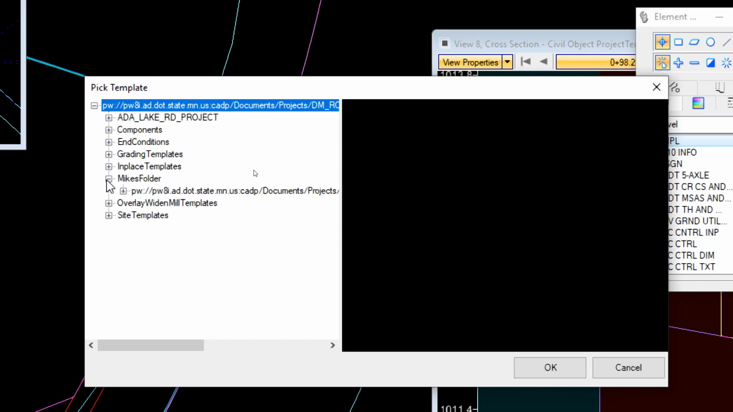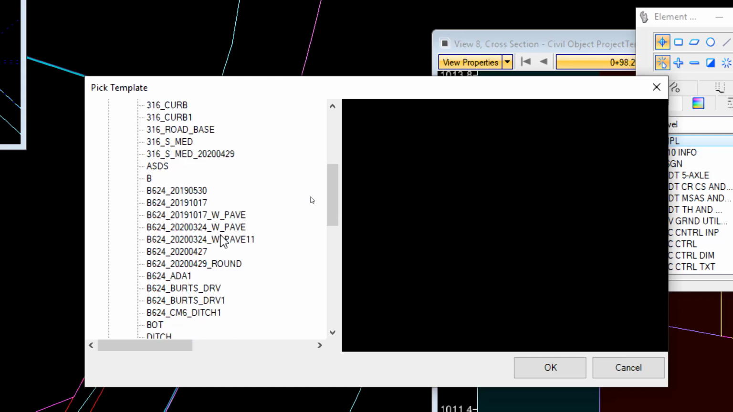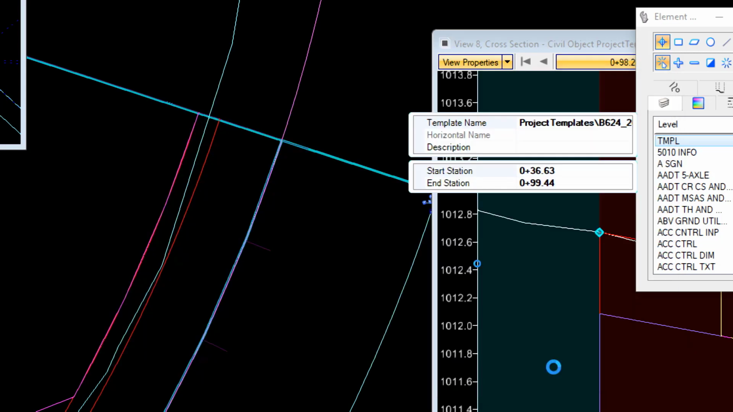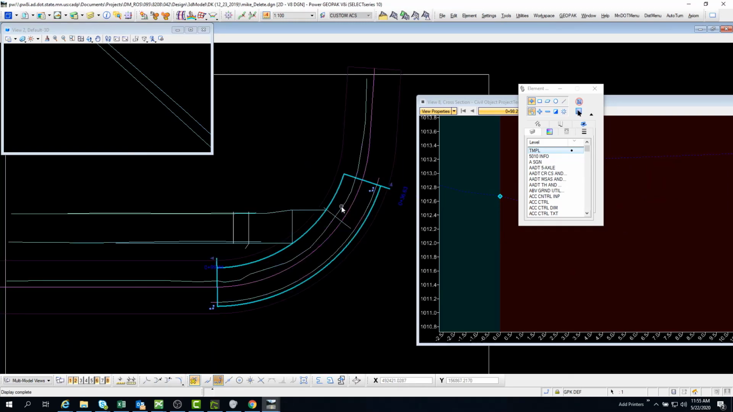And we're going to go to the template that I just talked about, which is right here. I put dates on all of my templates so that I know which one is the latest and greatest. And it's that one. Double click. OK. Zoom back out. Let's see what happens. And what did happen?